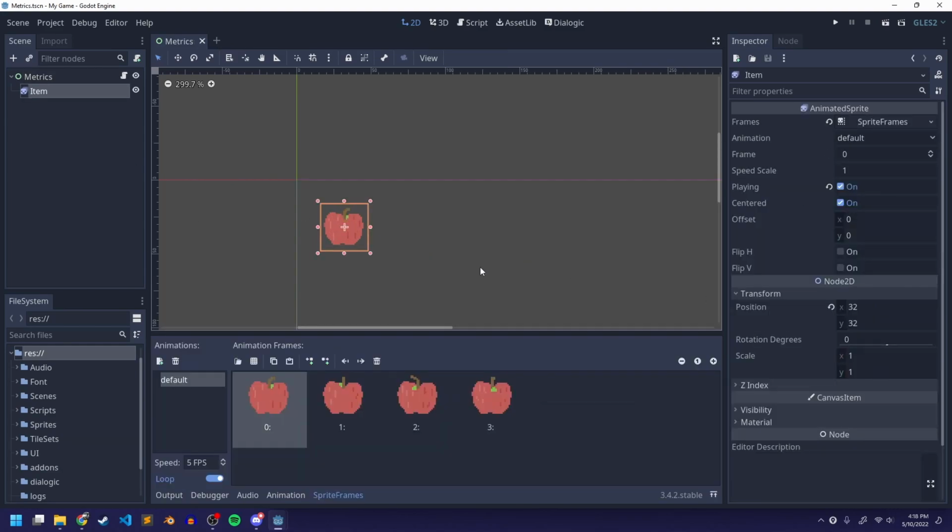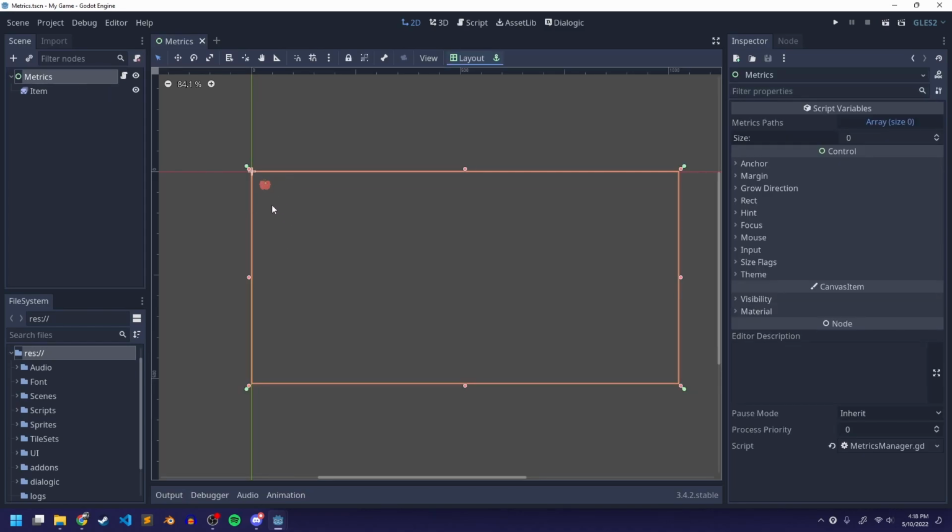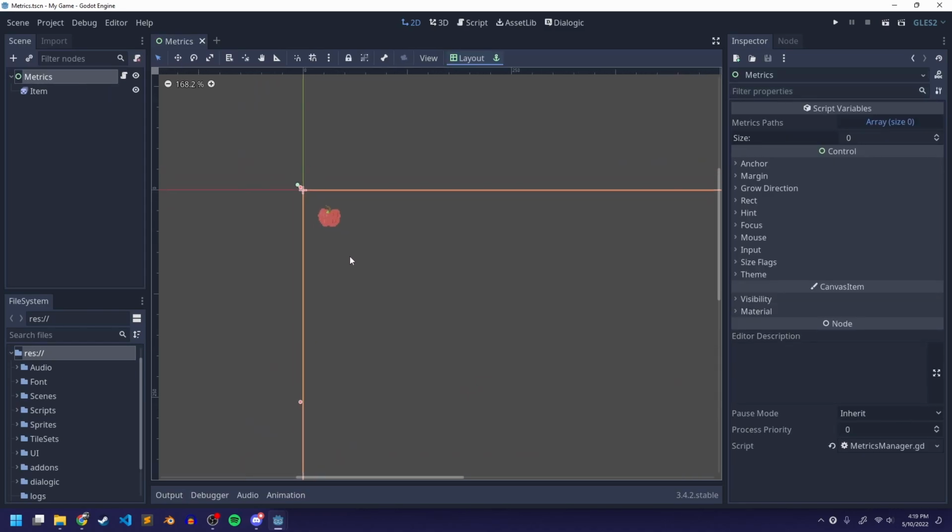And so now I've got my apple icon. This doesn't actually do anything. It just represents that this is the apple that the count is being set up for. So in a moment, I'm going to go in and add something to count how many apples I have.